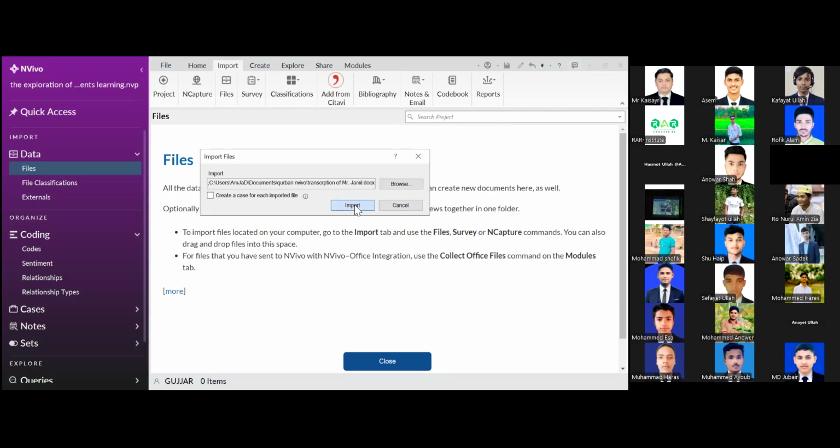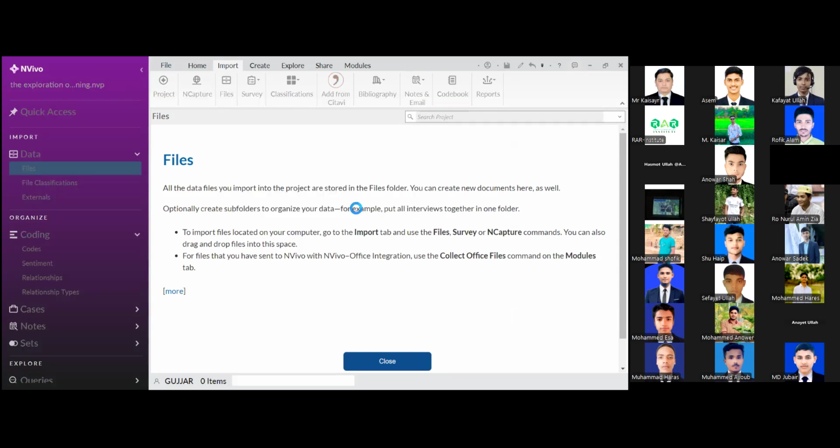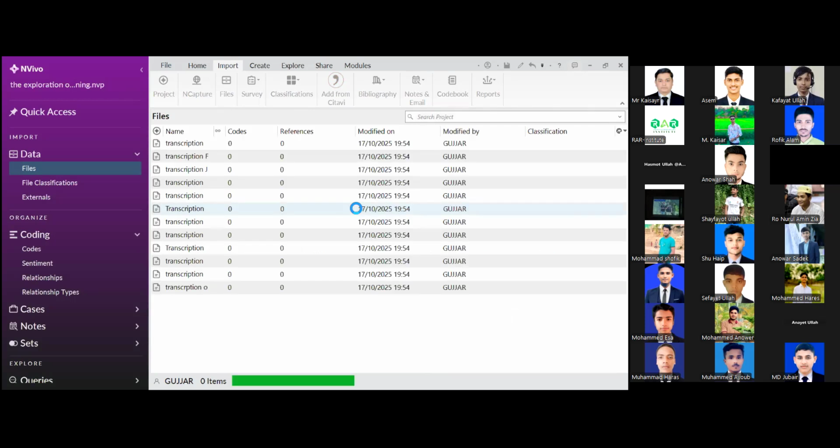I need to click on the import button. The software is working. The software is importing our interviews. It is wonderful. The software has imported those transcriptions from our drives, from our PC, our laptop. So these are the transcriptions.